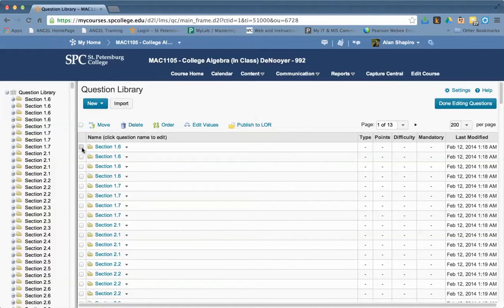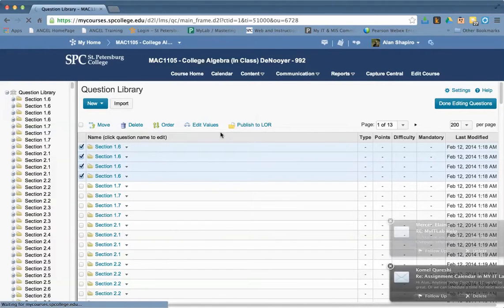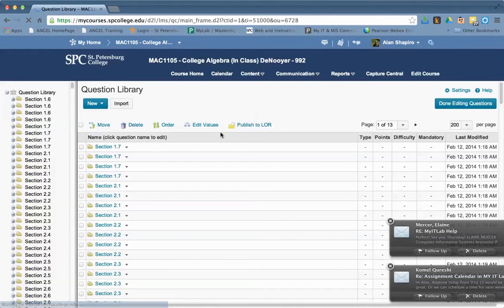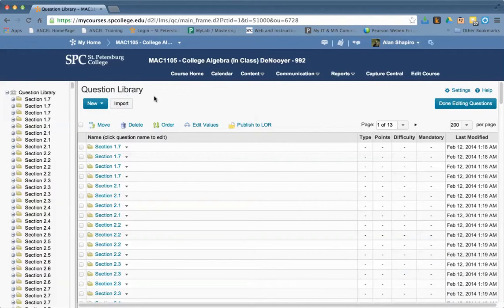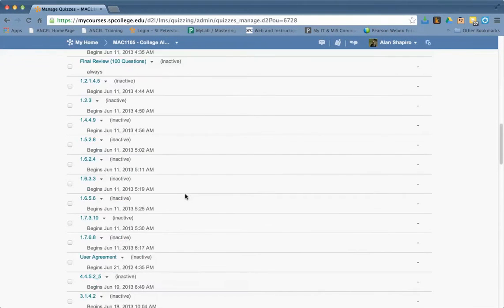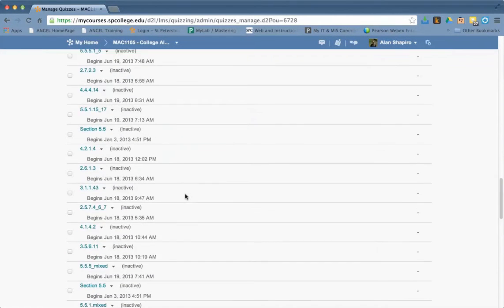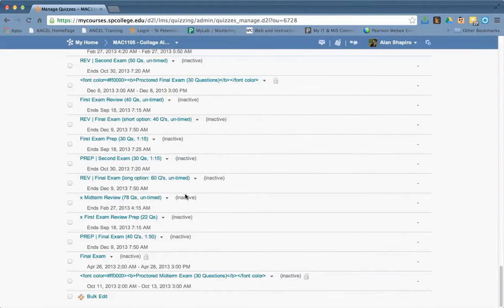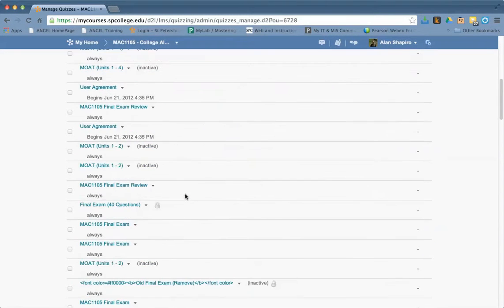So here's section 1.6. I'm going to go ahead and delete these, section 1.6. So I'm deleting these again out of the library. This should take a little less time. So again, delete them out of the library. Now what I'm going to do is go back to the questions, and let's go find quiz 1.6. I can find it in this crazy list here.